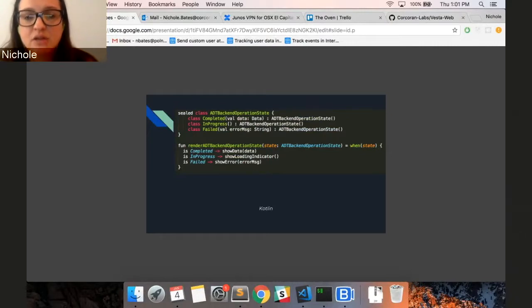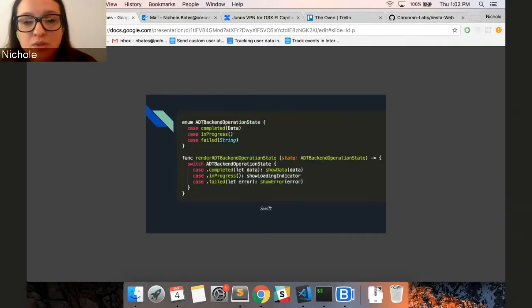In Kotlin, it's called a sealed class. Again, you have the sealed class operation state, and each class within it can take different parameters. Then we have the function, render operation state, which takes an instance of the state and uses the when keyword to do the pattern matching based on the case. And in Swift, we can use enum, because in Swift, enums are discriminated unions, or they act like them. So we have the backend operation state with different cases, and then we use a switch to determine, depending on the case, what we should do.